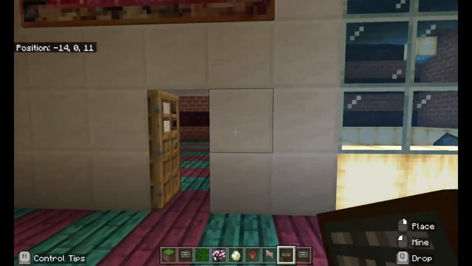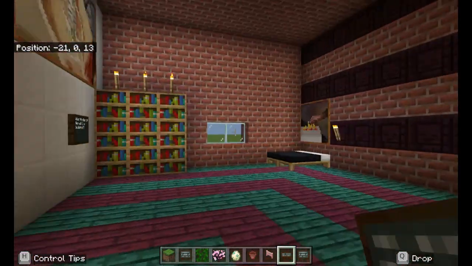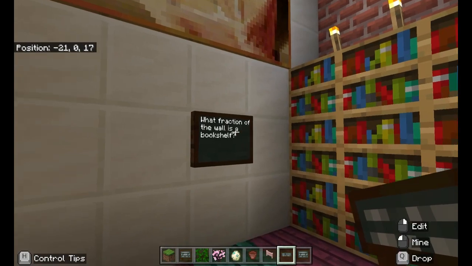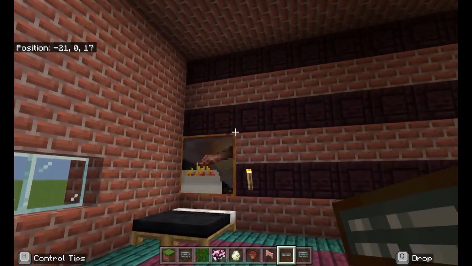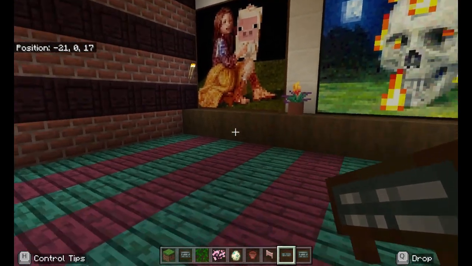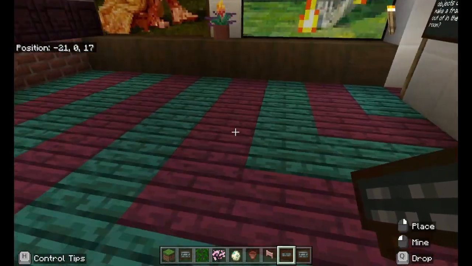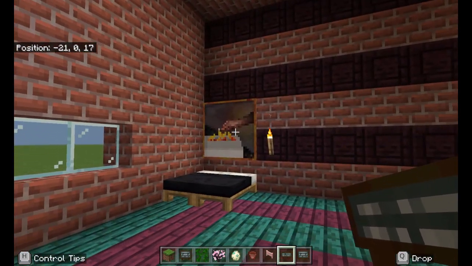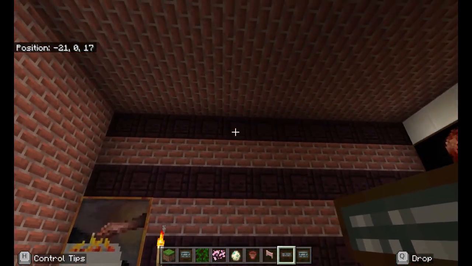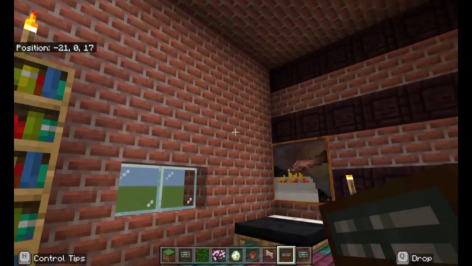So then we're going to go over here and walk into the bedroom. It says what fraction of the wall is a bookshelf, so they can look at how many cubes are a bookshelf versus the actual wall itself. You can make a fraction out of the dark tiles and the regular tiles. You could do fractions of the floor. You could look at the pictures and do what fraction of the room is pictures versus not.